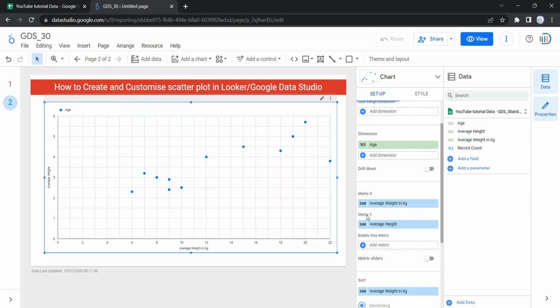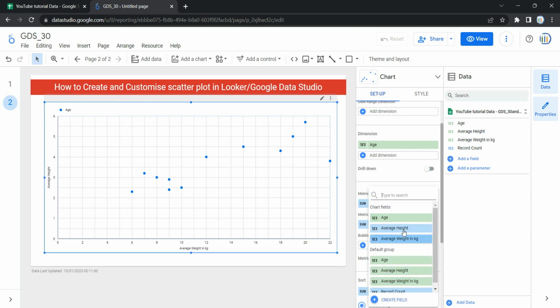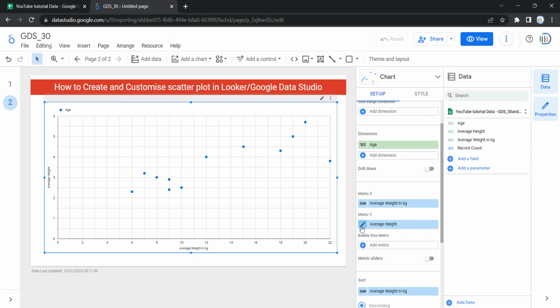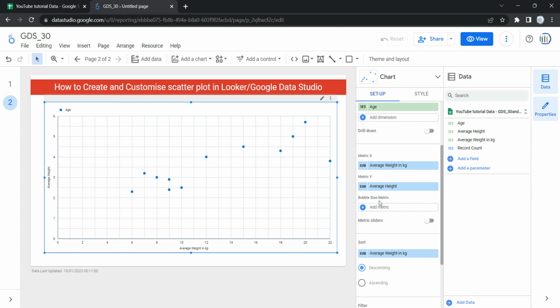Then we have metric Y. This metric X is the horizontal axis metric. This metric Y is the vertical axis metric. Over here we will select average height. Now you can see the distribution of data against the age. So for example, at age 3, most of the people have an average height of 2.3 and the average weight is 6 kgs.